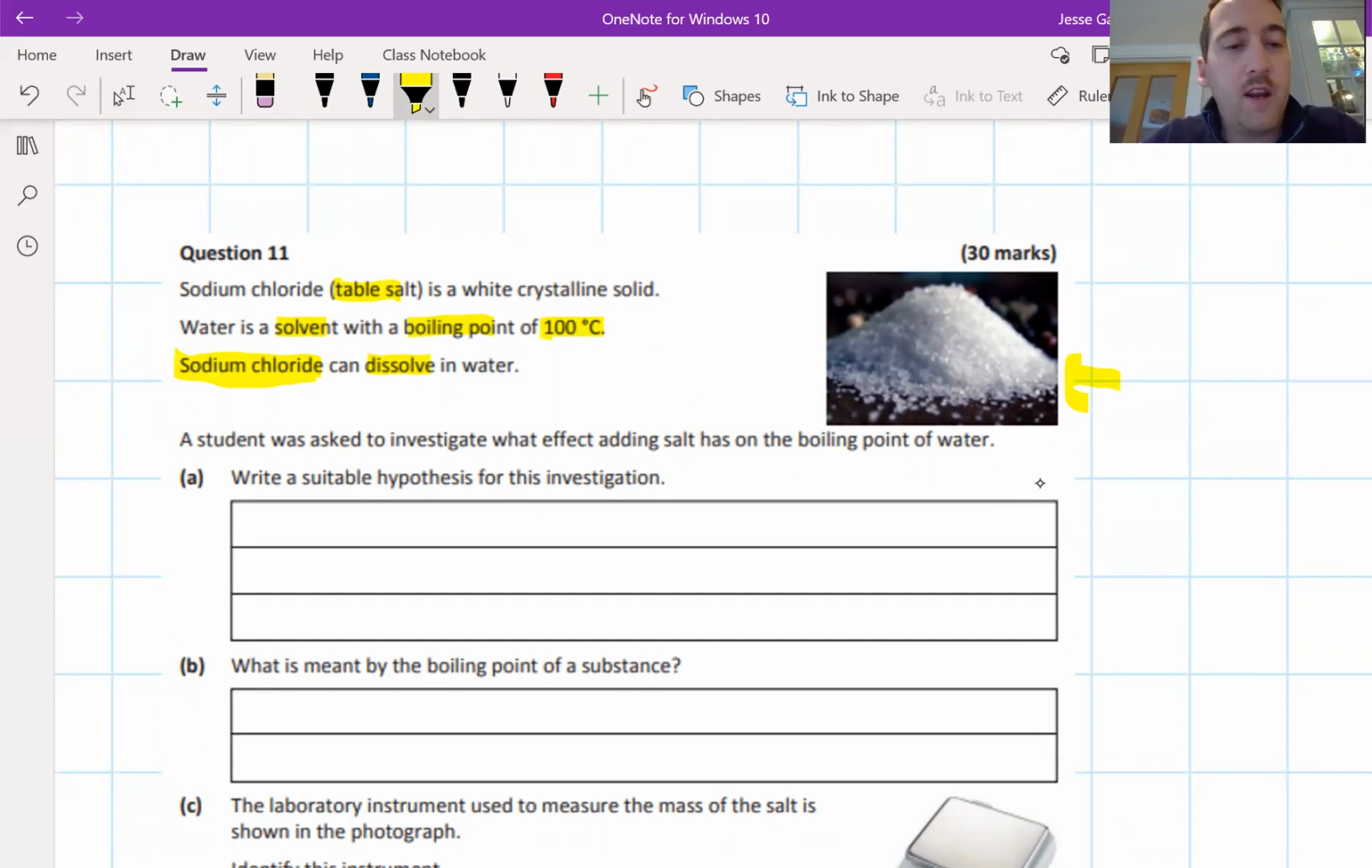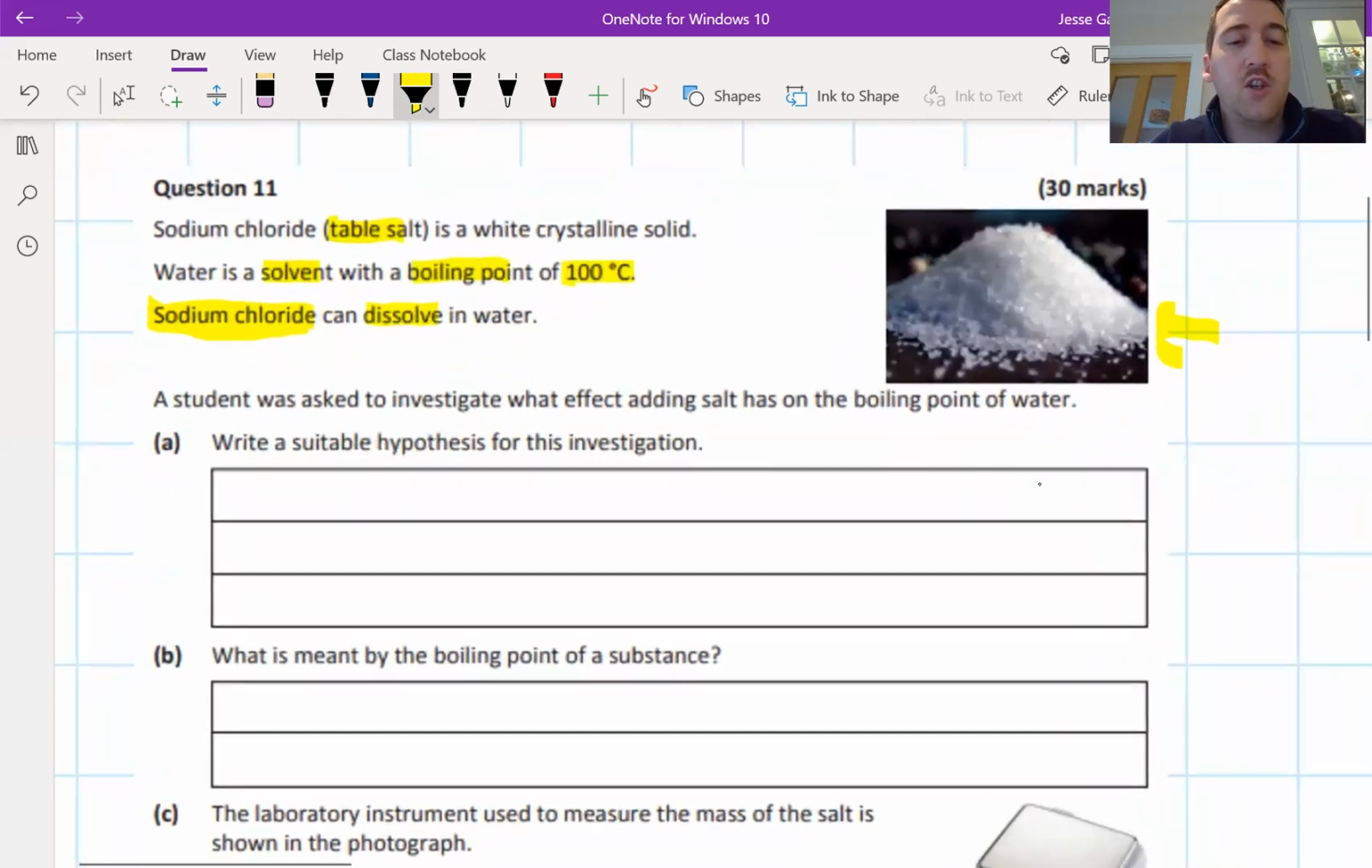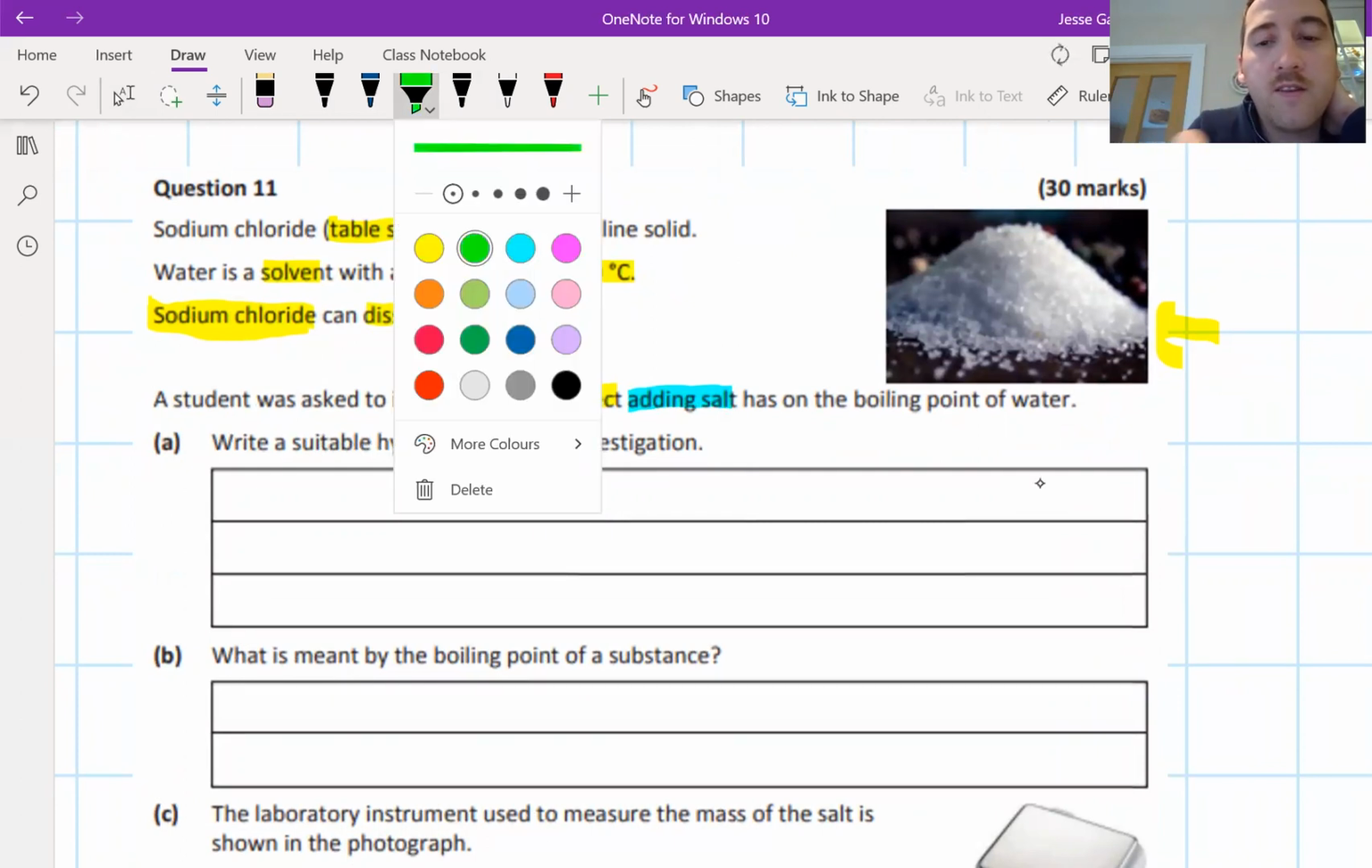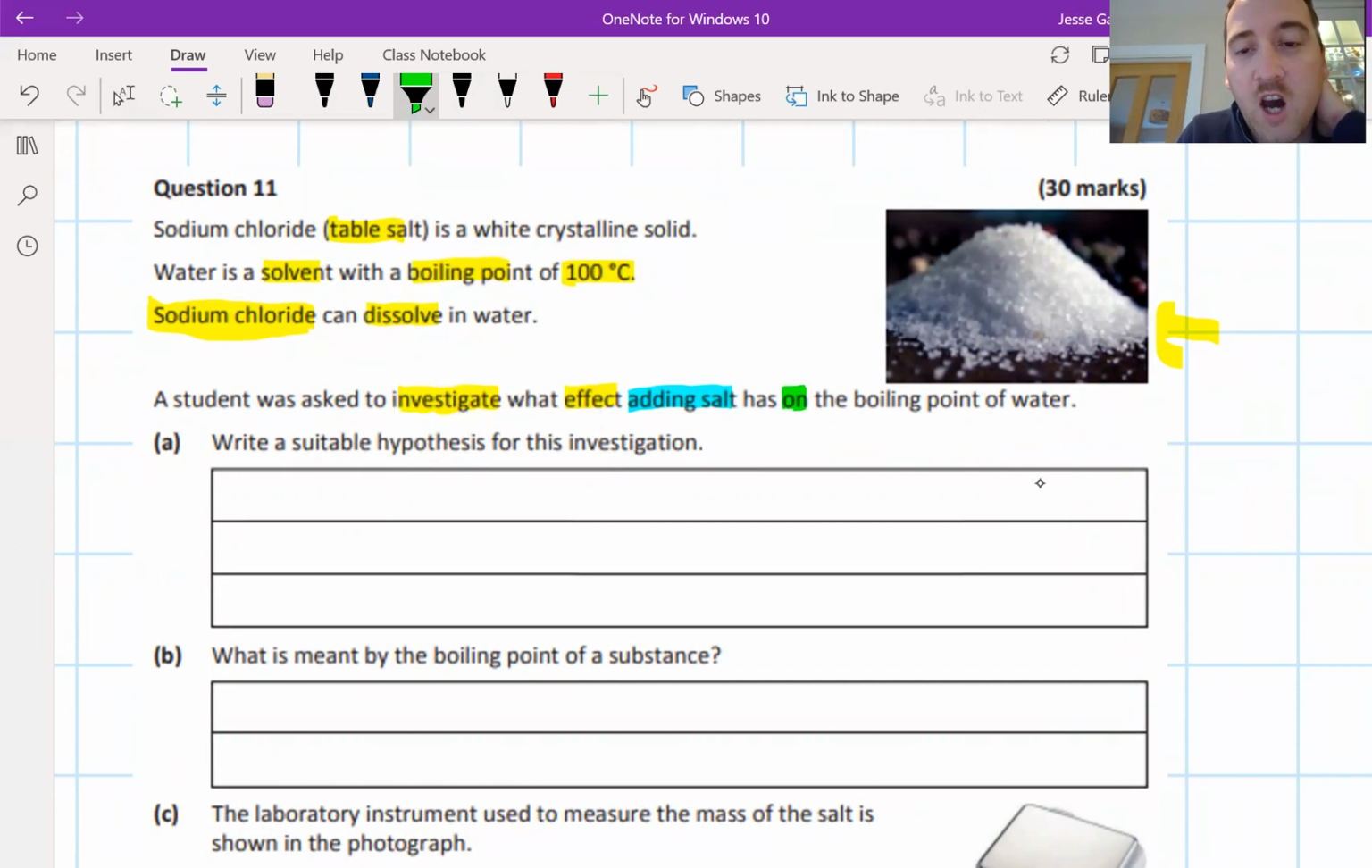So there is some information there in that bit of text. Not sure whether we're going to need it yet or not, but I've underlined what I think are some of the important words. You can do the same if you've got exam papers. Let's get into what it's asking us to do. It says a student was asked to investigate. So we're doing an investigation. What effect? Okay, so we're investigating some kind of an effect. That's what we usually do in experiments. What effect does adding salt have on, now we're measuring the effect of something on something else.